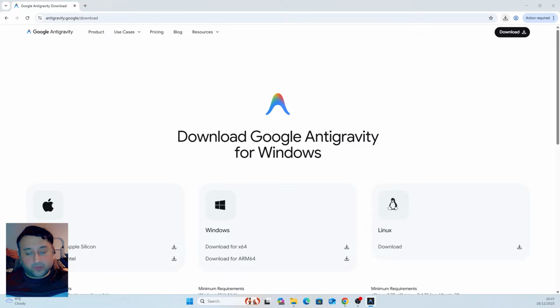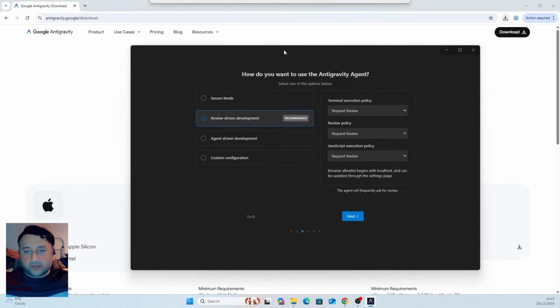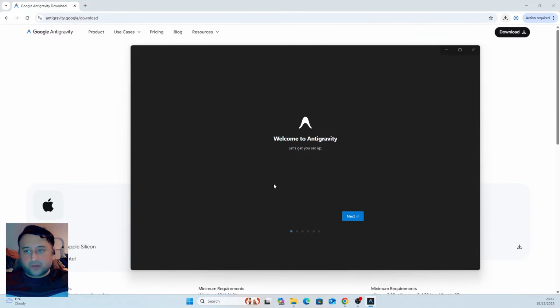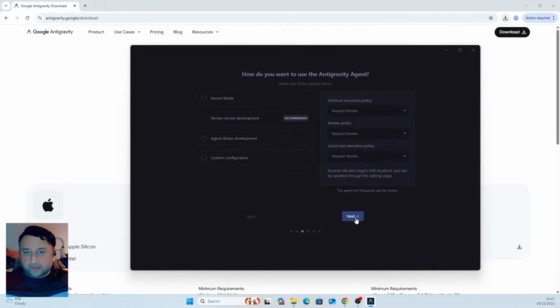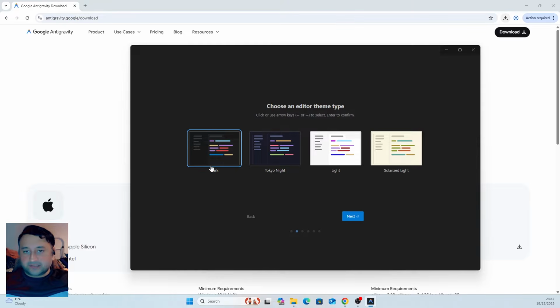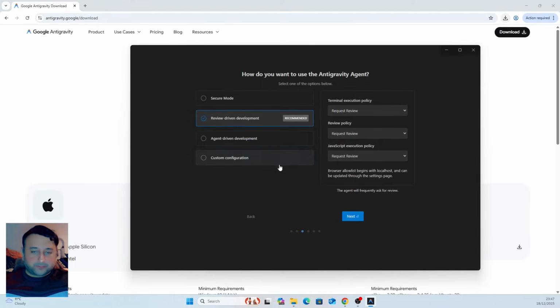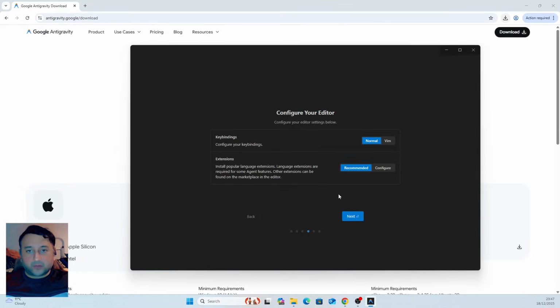So this is the window. You have options, so we'll click on next. I like to keep Tokyo Night, basically I think this is much better than the black one, and for the mode I will go with the recommended one.